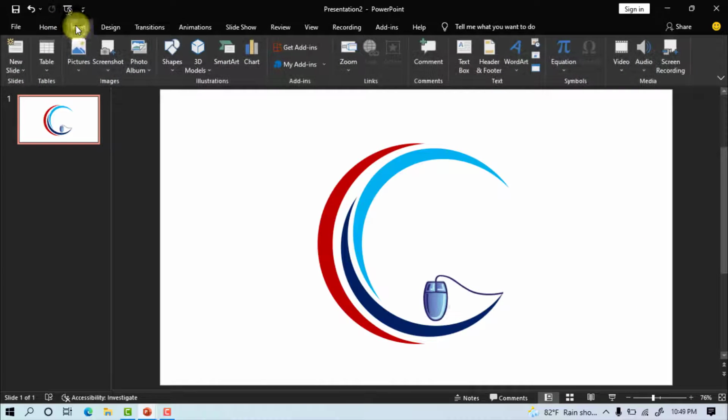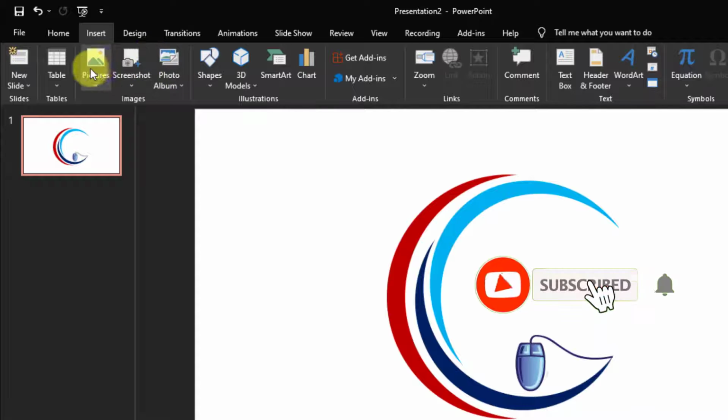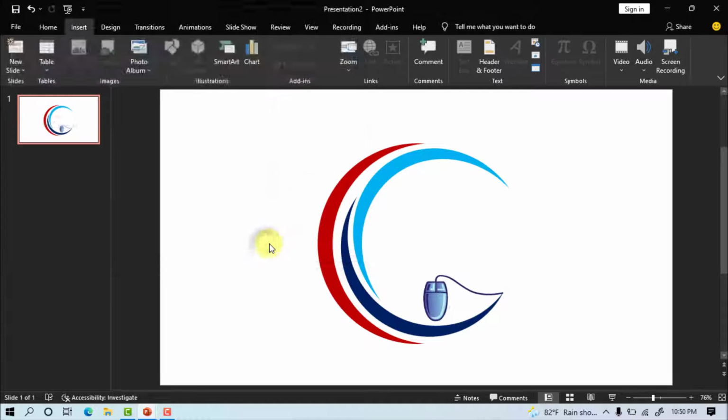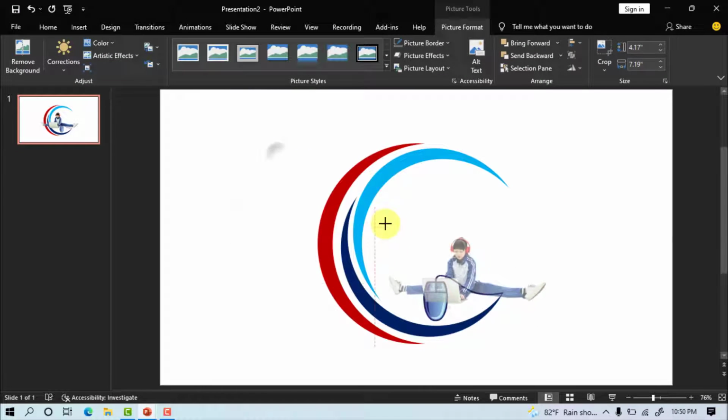Again go to Insert. Picture. This Device. Select the photo. Insert. Set the photo.